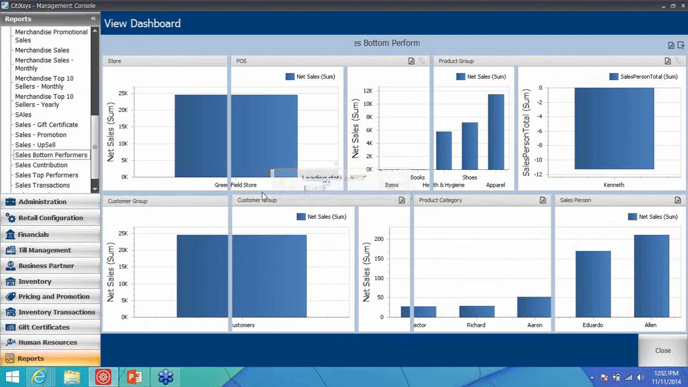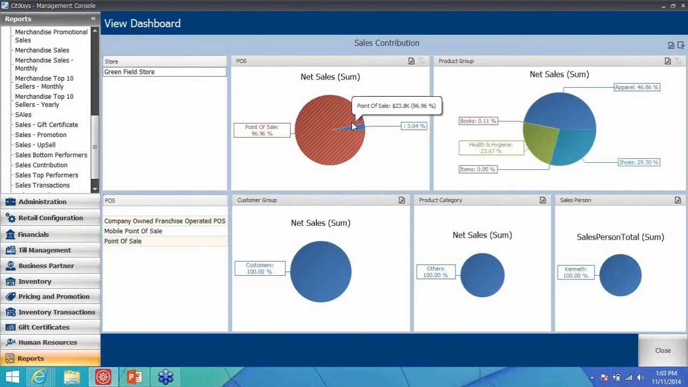So here we used multiple pie charts to reflect sales contributions. You've got multiple points of sale, this one, as well as one without a name. Net sales by product group, with apparel being the majority contributor, then shoes as the second one, then health and hygiene, and books are very minuscule, as well as items, which looks like a generic placeholder for product group.